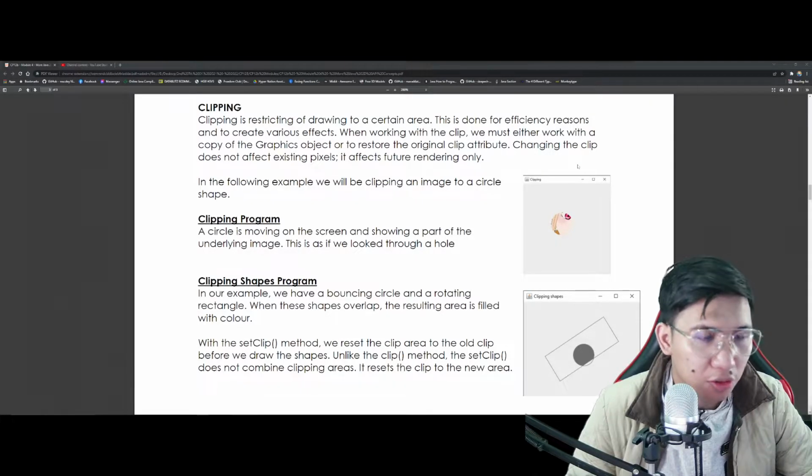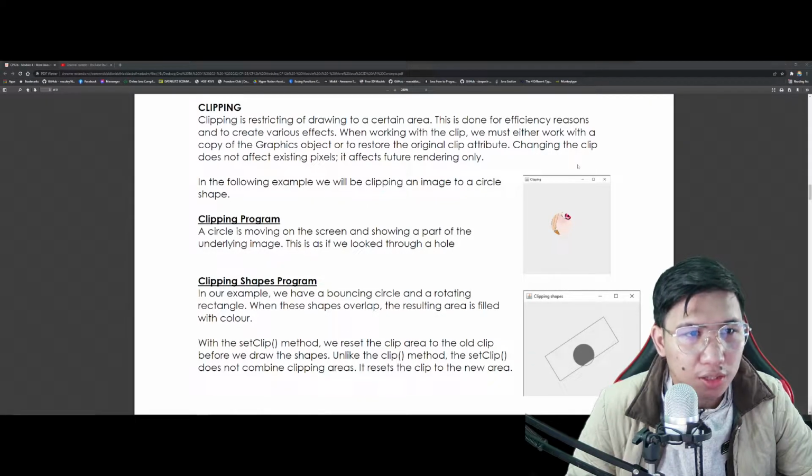So let's continue our discussion here in CP12b, module number 4. On this part of the module, we will talk about what we call clipping.